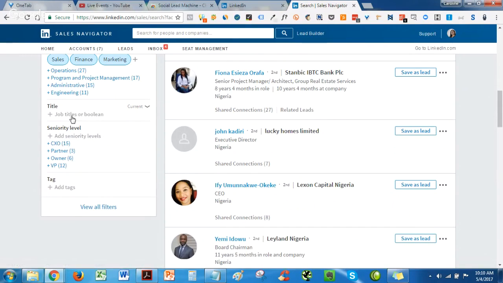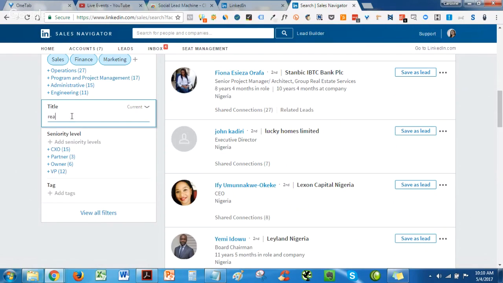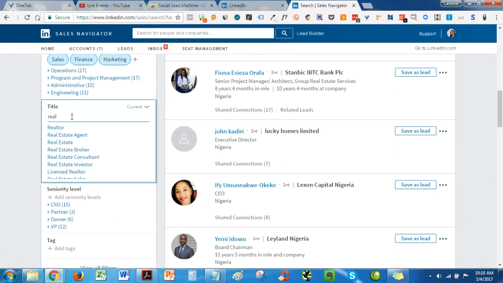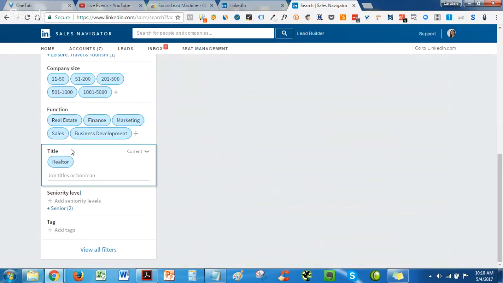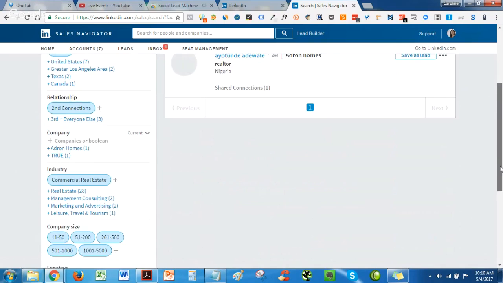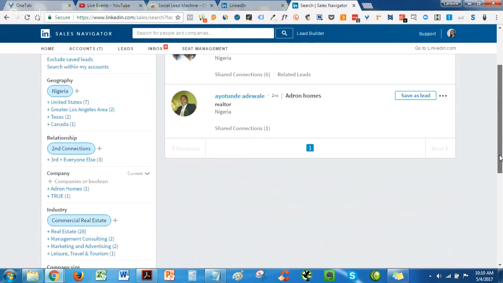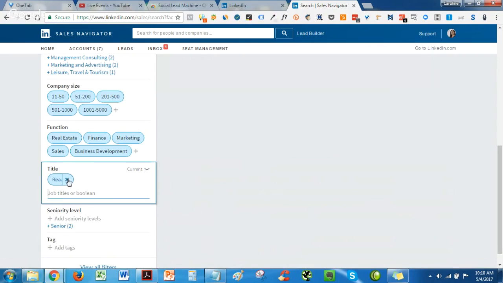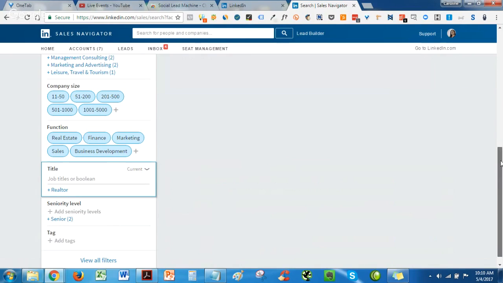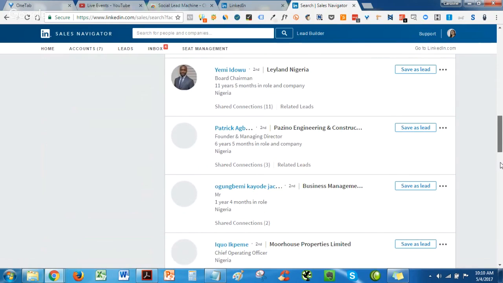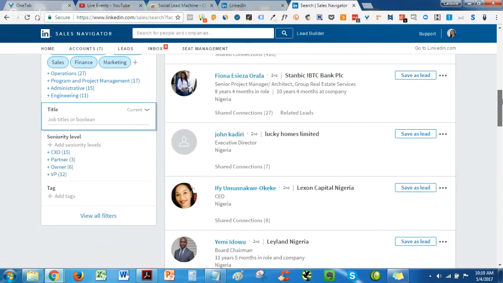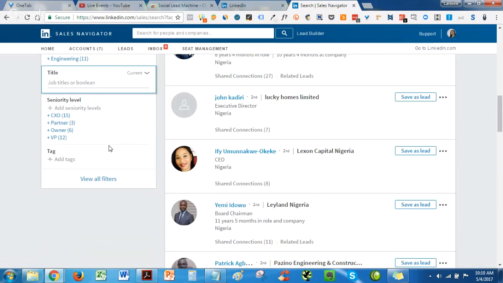Then next is to target by job title. I can type in realtor. You can choose to narrow it down to realtor, and it has reduced. But now let me remove this because it has filtered everything down. Let me just leave it wide open. Next is to target by seniority level, which is what I love best about this.